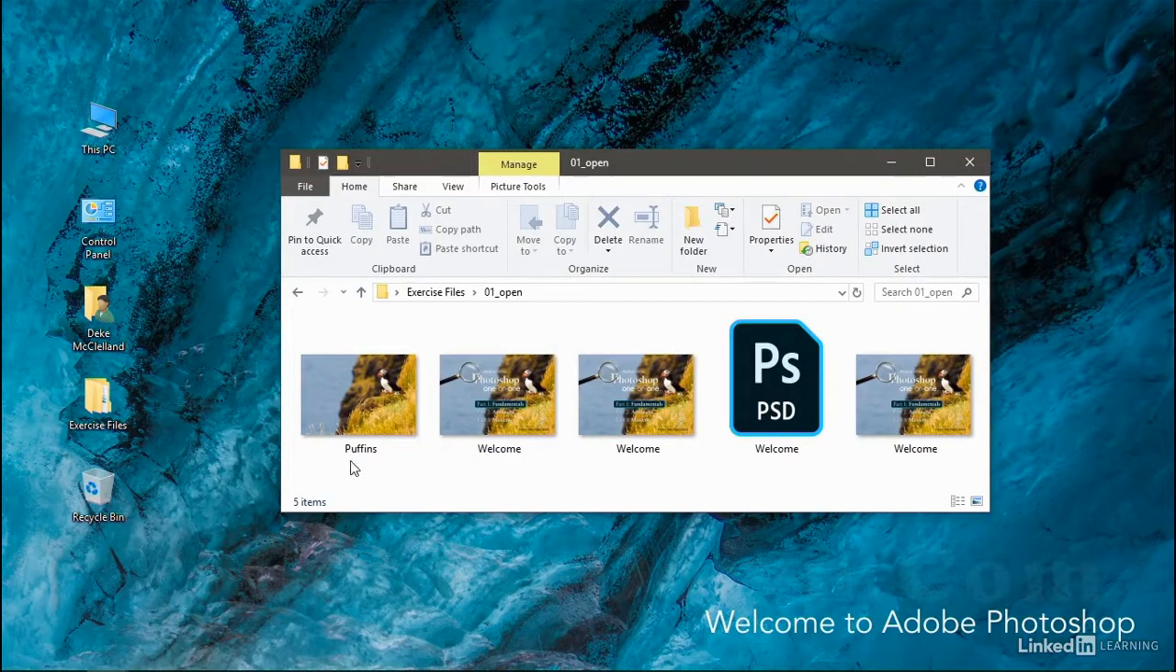Notice that in addition to this file called Puffins, which we'll talk about in a later movie, we've got 4 files that are all called Welcome. How can 4 different files in the same folder have the exact same name? Well, they're actually welcome.jpg, .png, .psd, and .tiff. It's just that right now I'm not seeing the extensions.